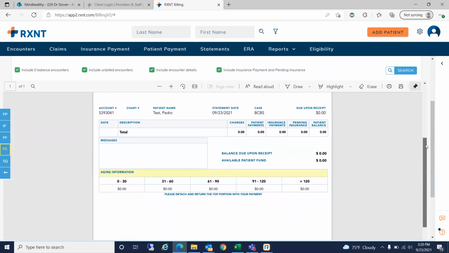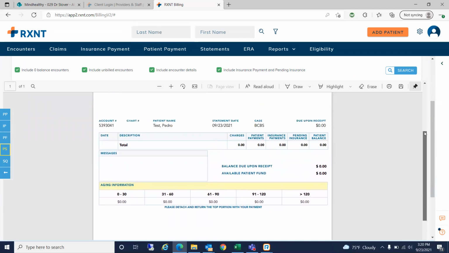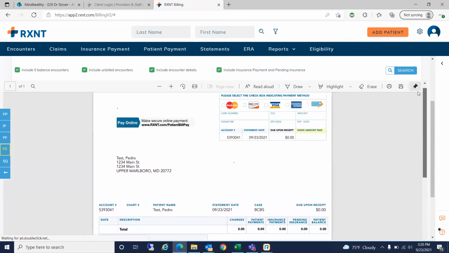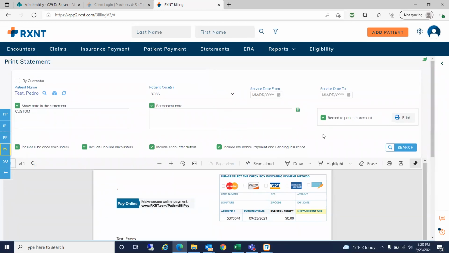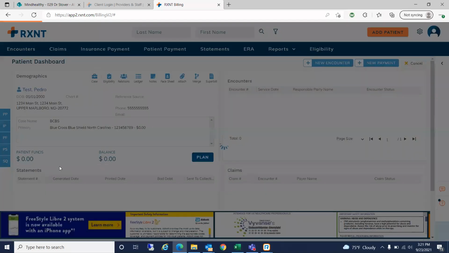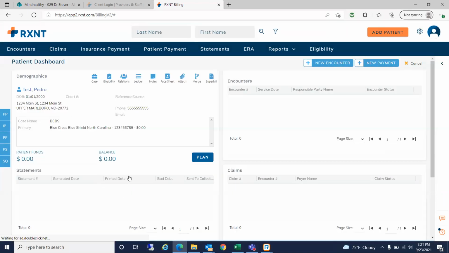So this is what that statement will look like. This can be downloaded or printed at any time. When you download or print this, if you have this button checked right here, it says recorded to patient account. If a patient has their patient portal set up and you print out a statement or download a statement here, they're actually going to see that statement in the patient portal. So that'll be shown under their billing summary. It will also show that that statement has been printed here as well.